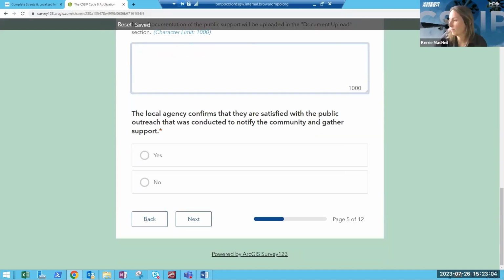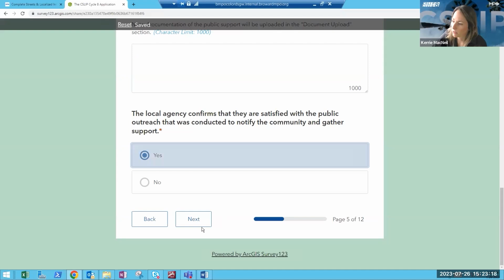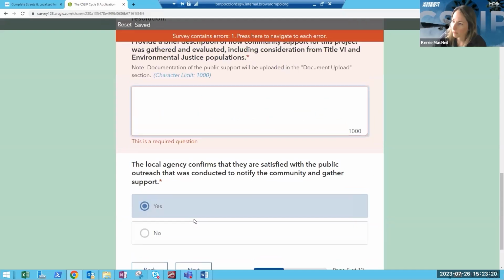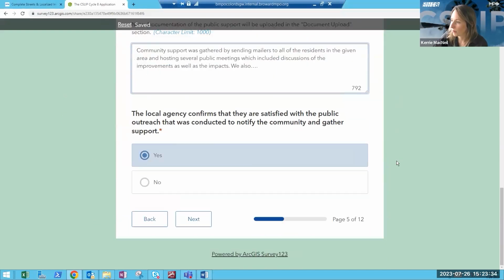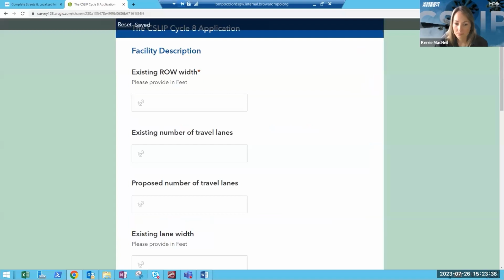And this is a new question from last year, but it's just asking for you to confirm that the local agency is satisfied with the public outreach that was conducted to notify the community and gather support. I'm going to say yes. I did not enter anything here. Okay, so that's actually a good example of how it'll stop you to make sure that if you didn't answer a required question, it forces you to go back and answer it so that you don't have any gaps in your application. So I'm going to go ahead and put that in there and then move on.